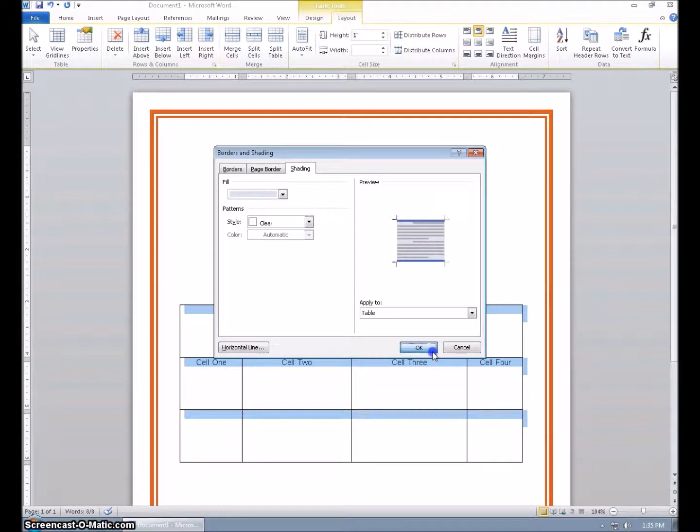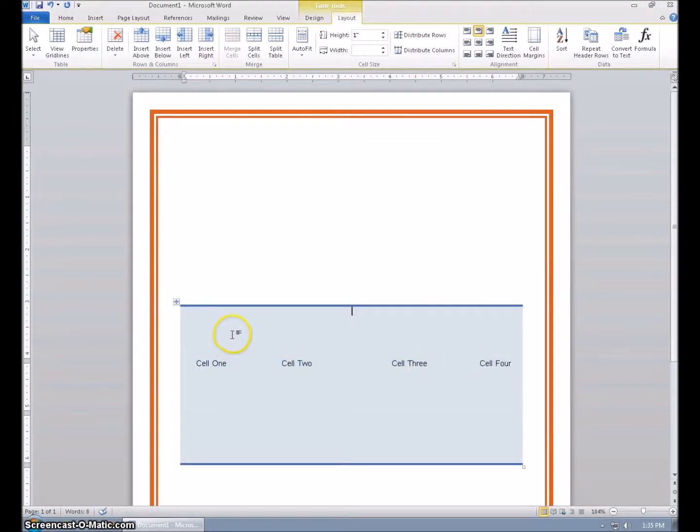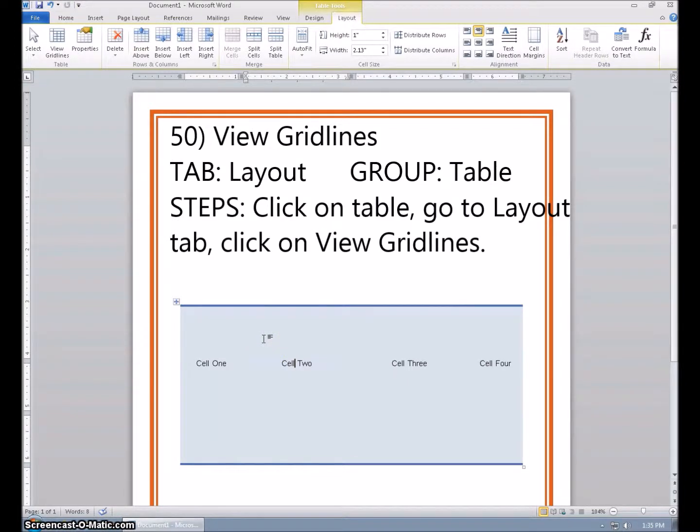So if you click OK, you'll see what it does. You don't have any lines that show up in the middle. You only have a top and a bottom. If you want to turn on what are called the grid lines, remember this from last week, so that you can see where all of your cells are, in the Table Layout tab up here, you will go to View Grid Lines, and that shows you all of your grid lines.